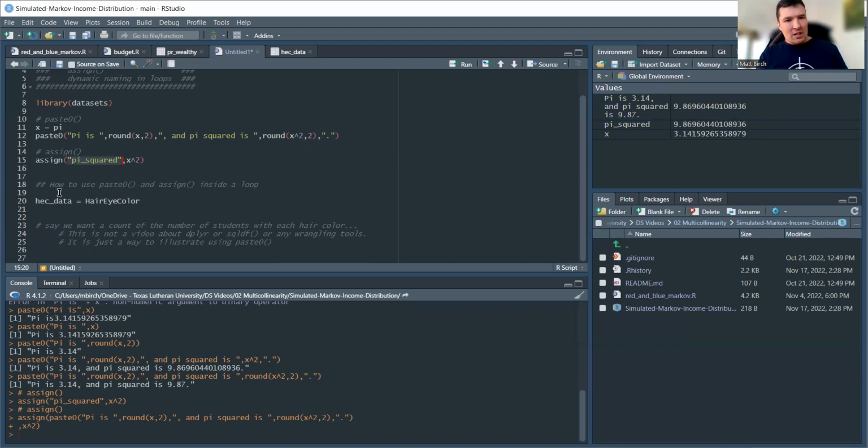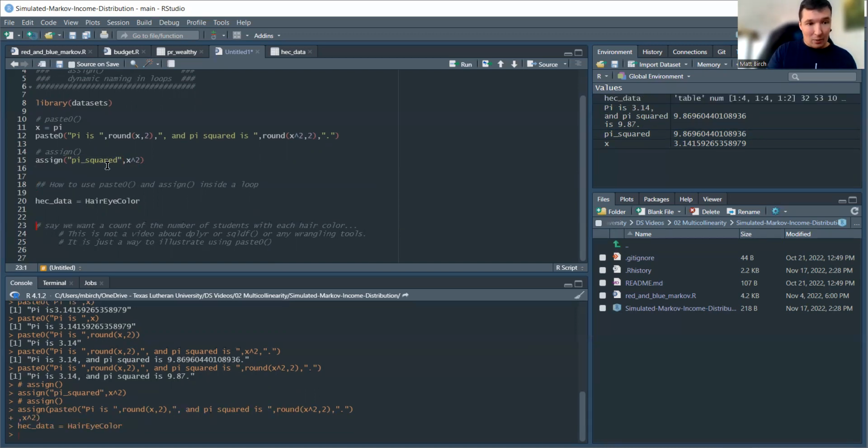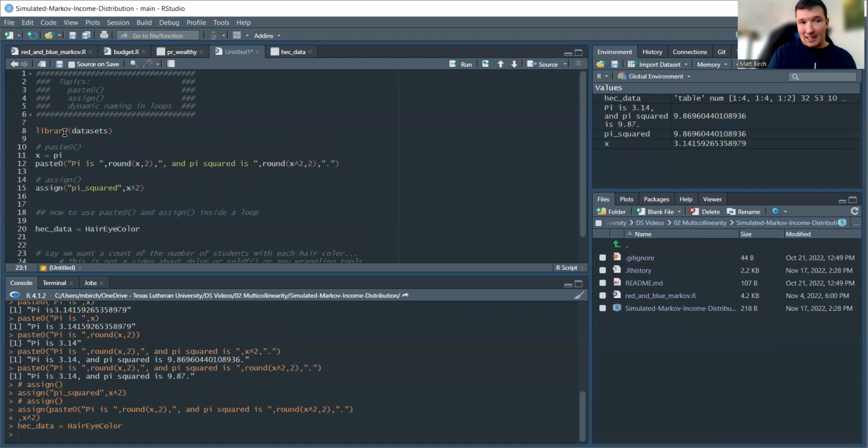Okay, so let's combine this stuff and let's do some stuff with the hair eye color data set. Now, where did I get this data set? It's in the data sets library.